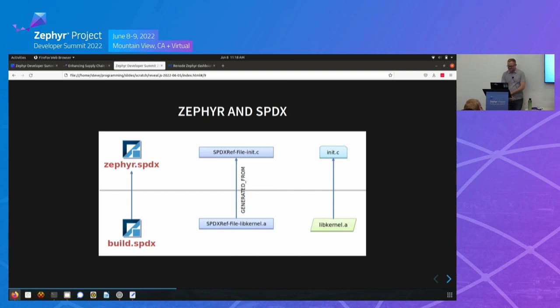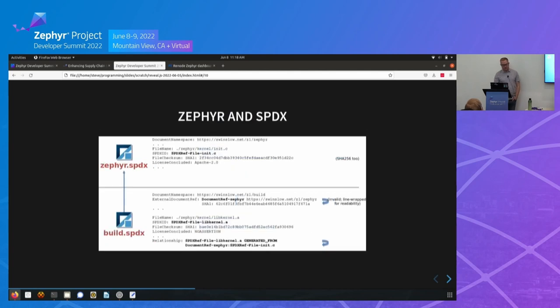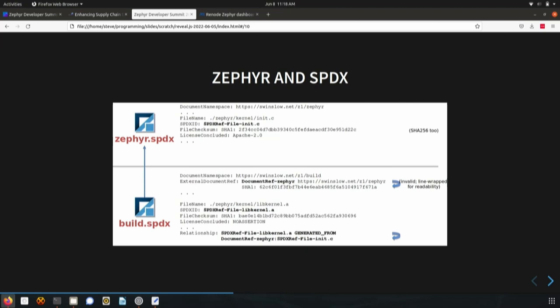Perfect. So this is one instance of one fact, which is going to be documented in the SPDX document, which is that the libkernel library is built in part from the init.c file. I won't dig into the details on this here, but if you look back at the slides later, this is explaining how within the SPDX SBOM, you can document that relationship that was shown on the prior slide, that this particular built binary file is generated from the source file for Zephyr that's defined in the other SBOM.